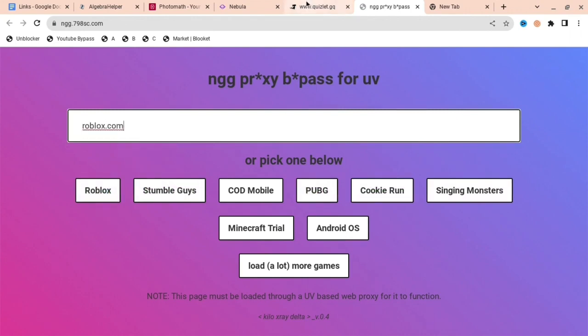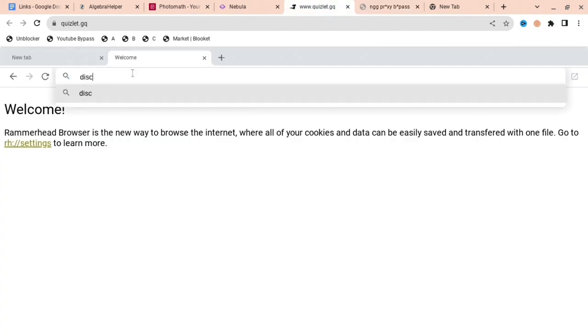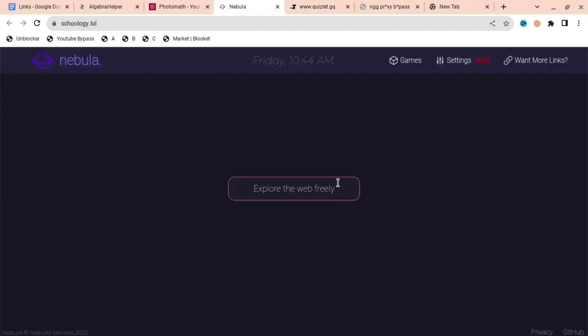So this is the first one, NGG proxy bypass. You can do many things there. The next one is called RAM ahead browser. This is one of the best ones. You can search up discord.com, whatever you want, and it will load quite quickly.